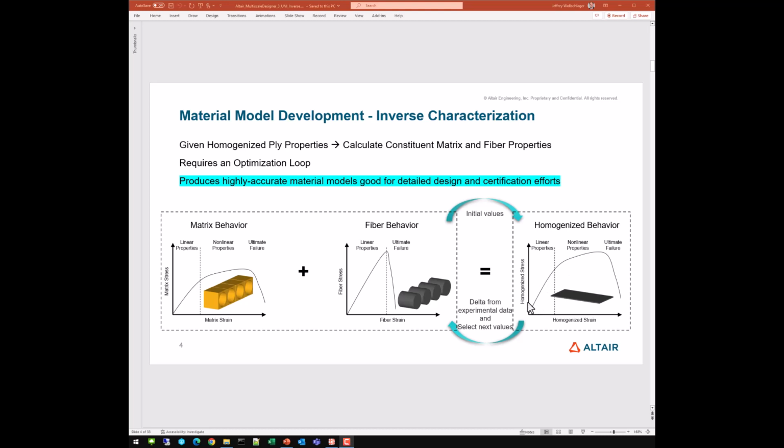We can use that error to make a determination as to which direction we should make our next selection of fiber and matrix properties, perform another forward homogenization to get the next iteration of homogenized ply calculated behavior, from which we can compare against the experimental data again, calculate the error, and so on, and keep doing this until we achieve a tolerance which is within an acceptable limit. So this process produces highly accurate material models that are good for detailed design and certification efforts.